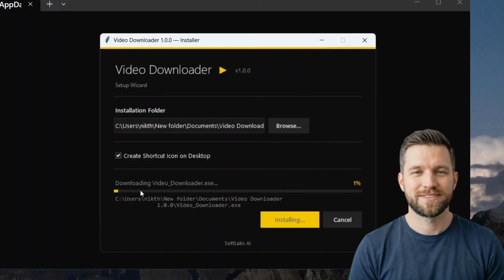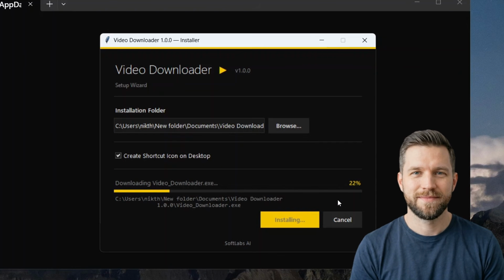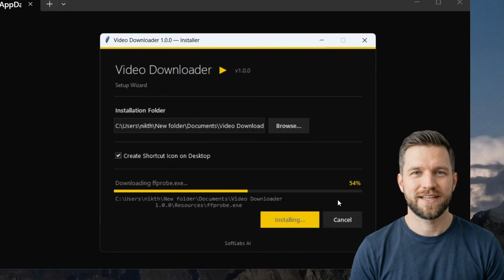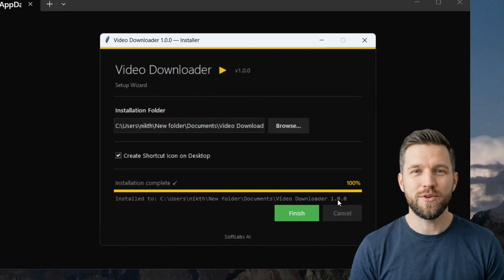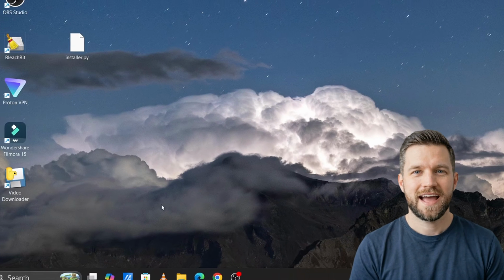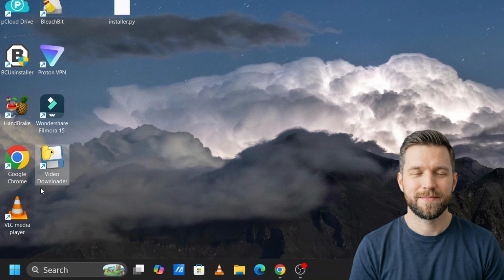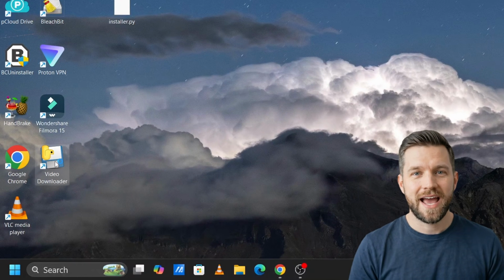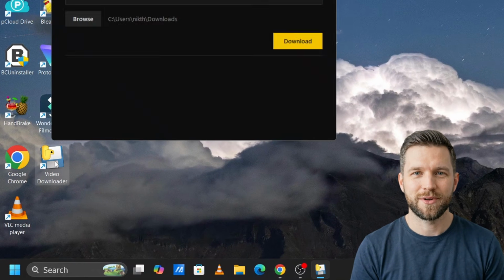And now this will download the required Python packages and downloader files. And this step can take some time, depending on your internet connection and speed. And once the download reaches 100%, come down and click Finish. And now you can see that the shortcut icon for Python video download has been created successfully on the desktop. And now, just double-click to open the downloader.